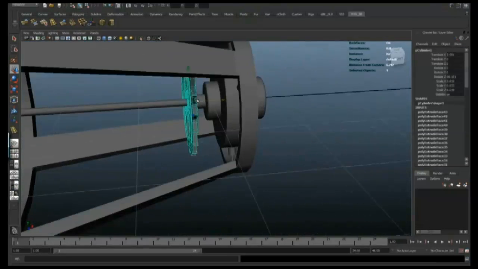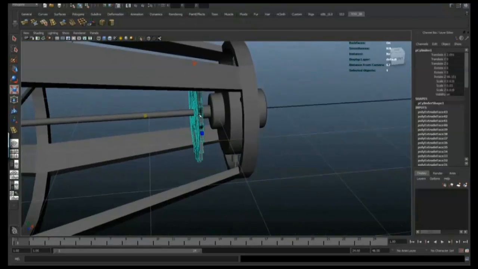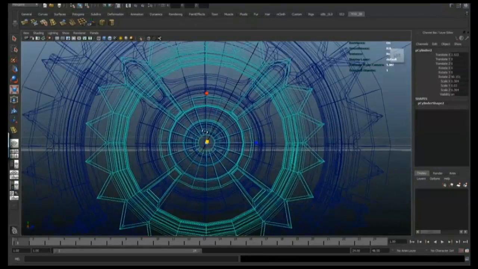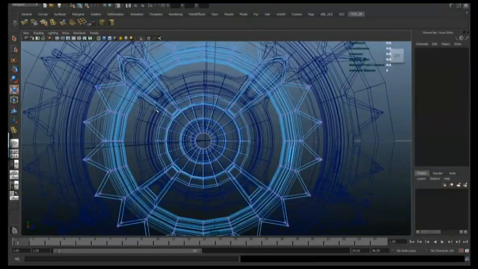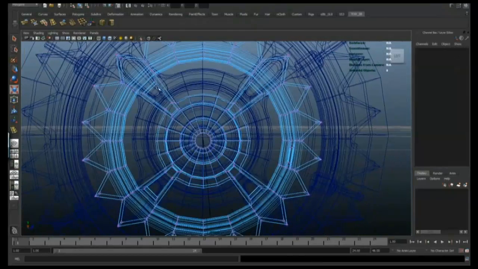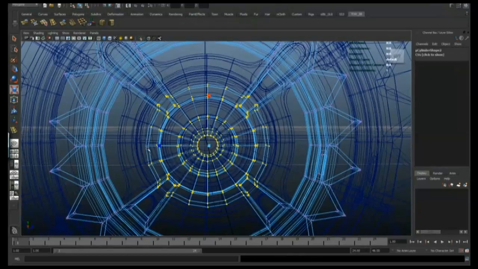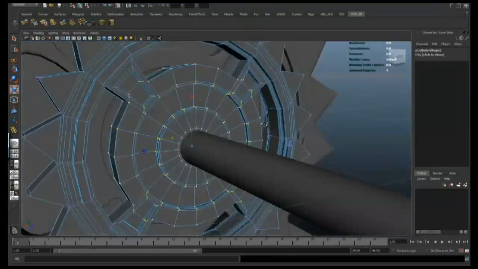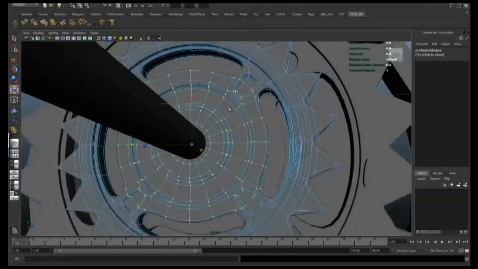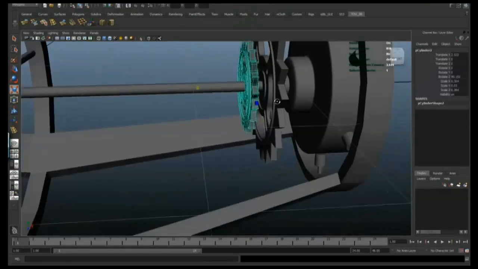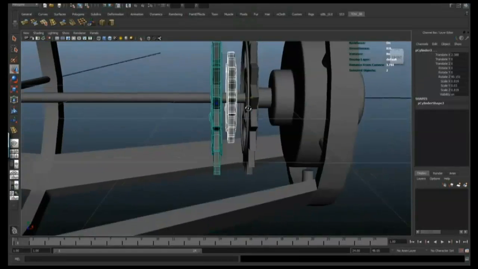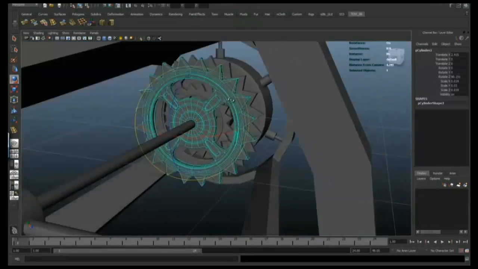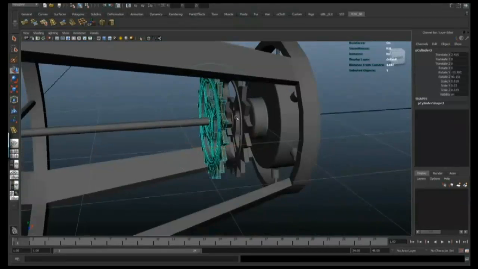So we can duplicate that, scale it down, just scale those internal verts up in 2 axes just so it fits over the pipe, and duplicate that first again. And you can see the cogs through each other, so it does add a nice little bit of detail.